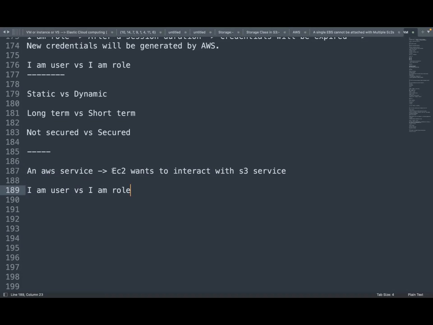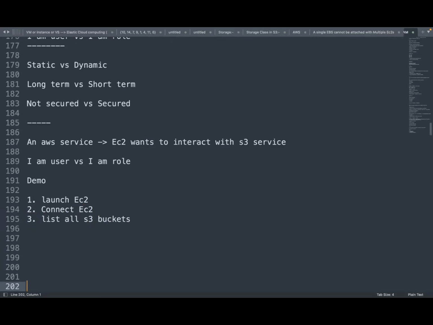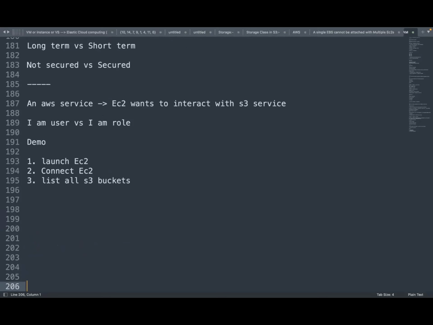I want to create an EC2 instance, a compute service from your AWS cloud, and I'm going to interact with the S3 service. So let me take a demo. The first step, I'm going to launch EC2. The second step, I'm going to connect to this EC2. After connecting, the third step, I'm going to list all S3 buckets. This is the step that I'm going to work on.